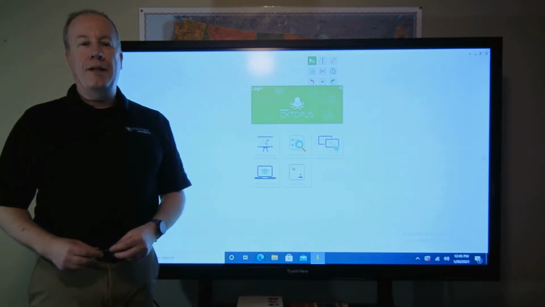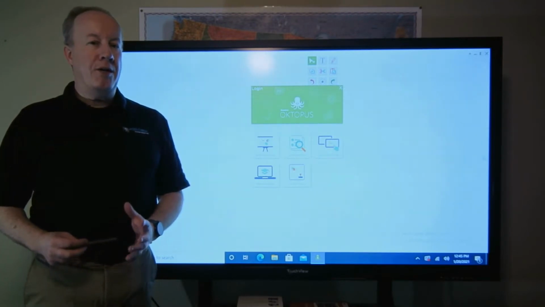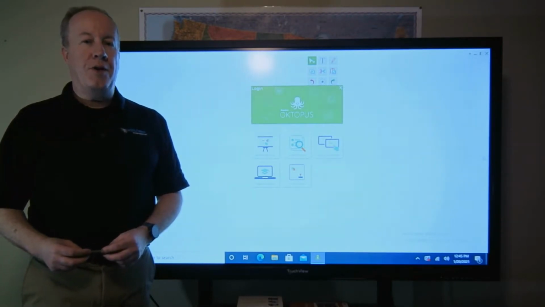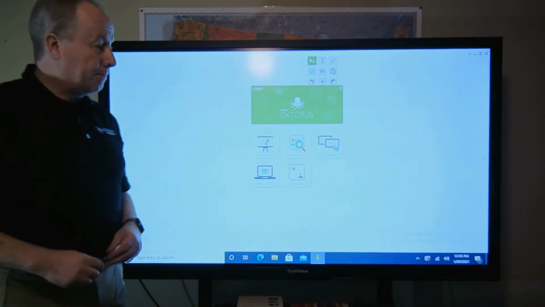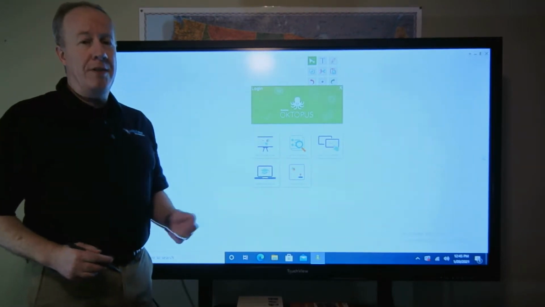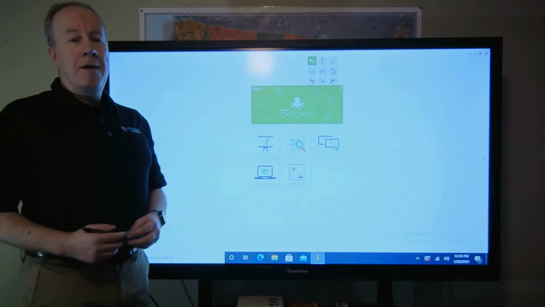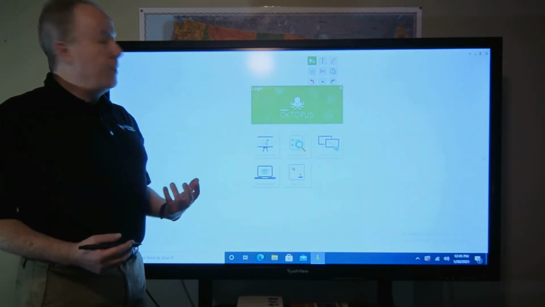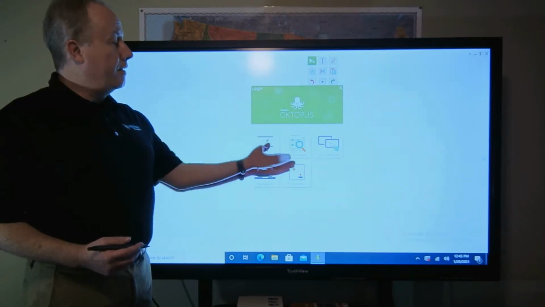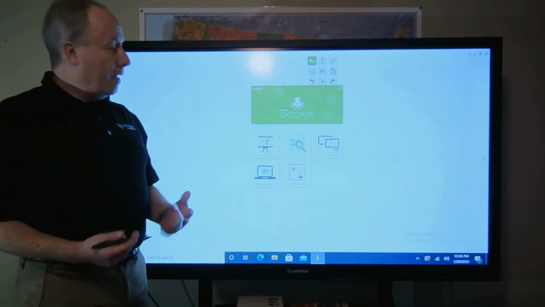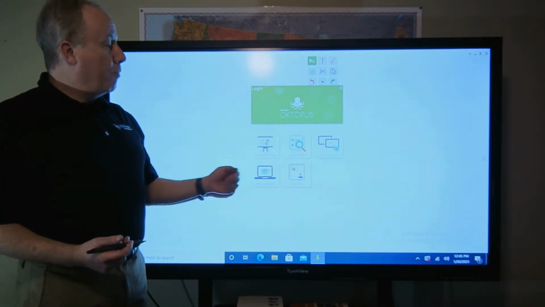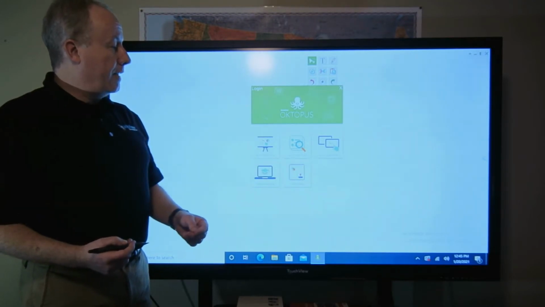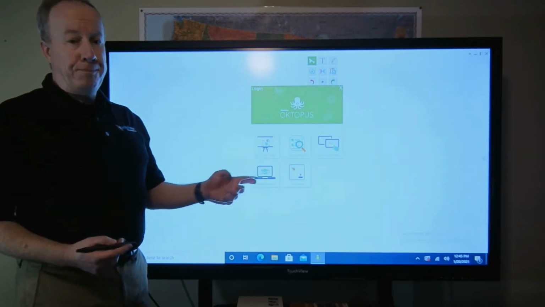In this video, I'd like to introduce you to a powerful yet incredibly easy to use teaching tool called OKTOPUS. Now, all TouchView panels, regardless of size, come with a perpetual license for OKTOPUS. And when you open the software, what you're going to see is this little startup menu here. And I'm going to focus on three of these: whiteboarding tools, search lessons, and game zone.